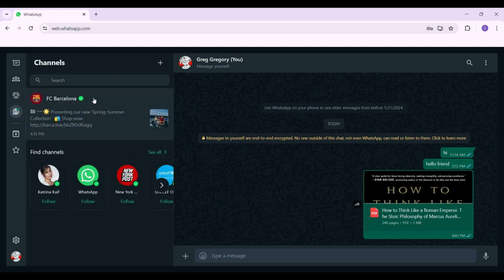Right here, as you can see, I have already subscribed to a channel, and at the top right of this channels tab you will find something like a plus icon. Simply click on it and then you'll get two options, whether you want to find channels or simply create a channel. Select the first option which says create channel.